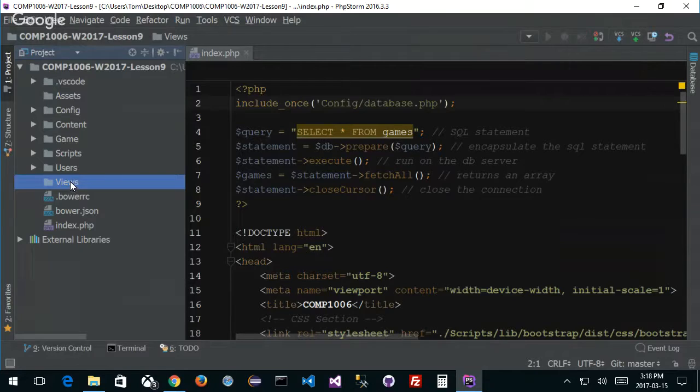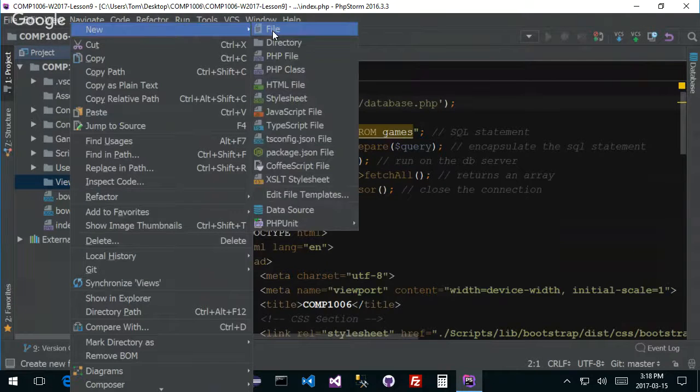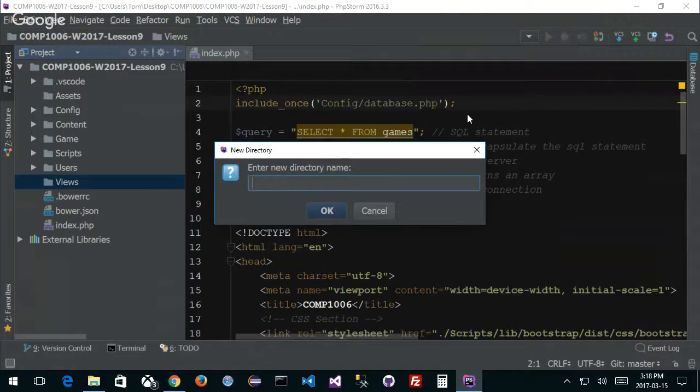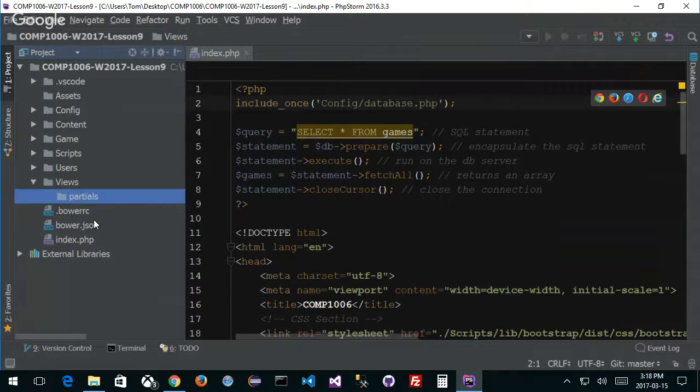So in my views, I could make another folder called partials. So in my partials folder, I want to have partial files. I want to have a partial header. I want to have a partial navbar. I want to have a partial footer, right? And I'm going to load these into my other parts of my view as components. That's what I want to do. So I want to kind of modularize the way my view is loaded up.